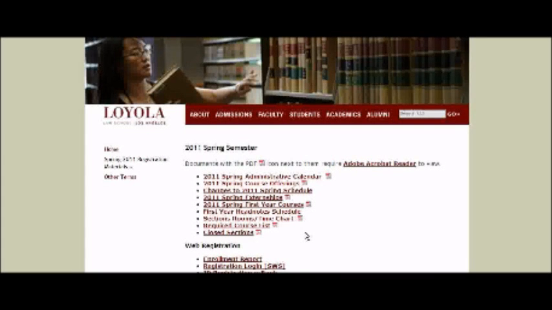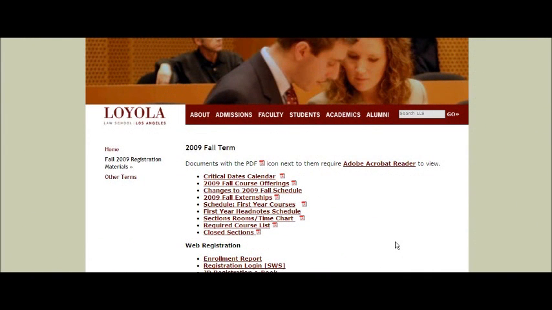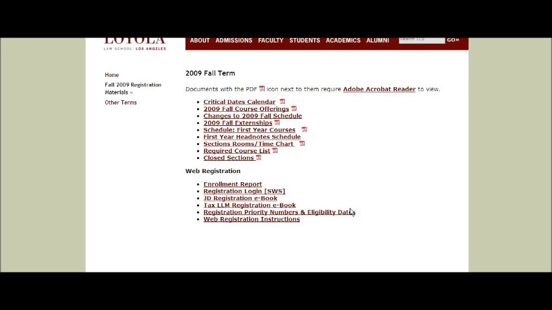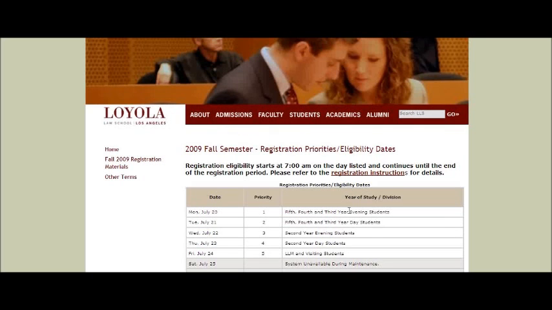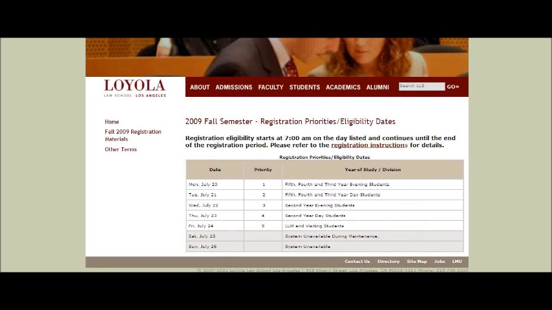For the purposes of this demonstration, let's imagine that 2009 fall will be the upcoming semester. If we click on the registration priority numbers and eligibility dates, we see the different dates assigned to certain groups for registration. Note that all registration priorities begin at 7 a.m.